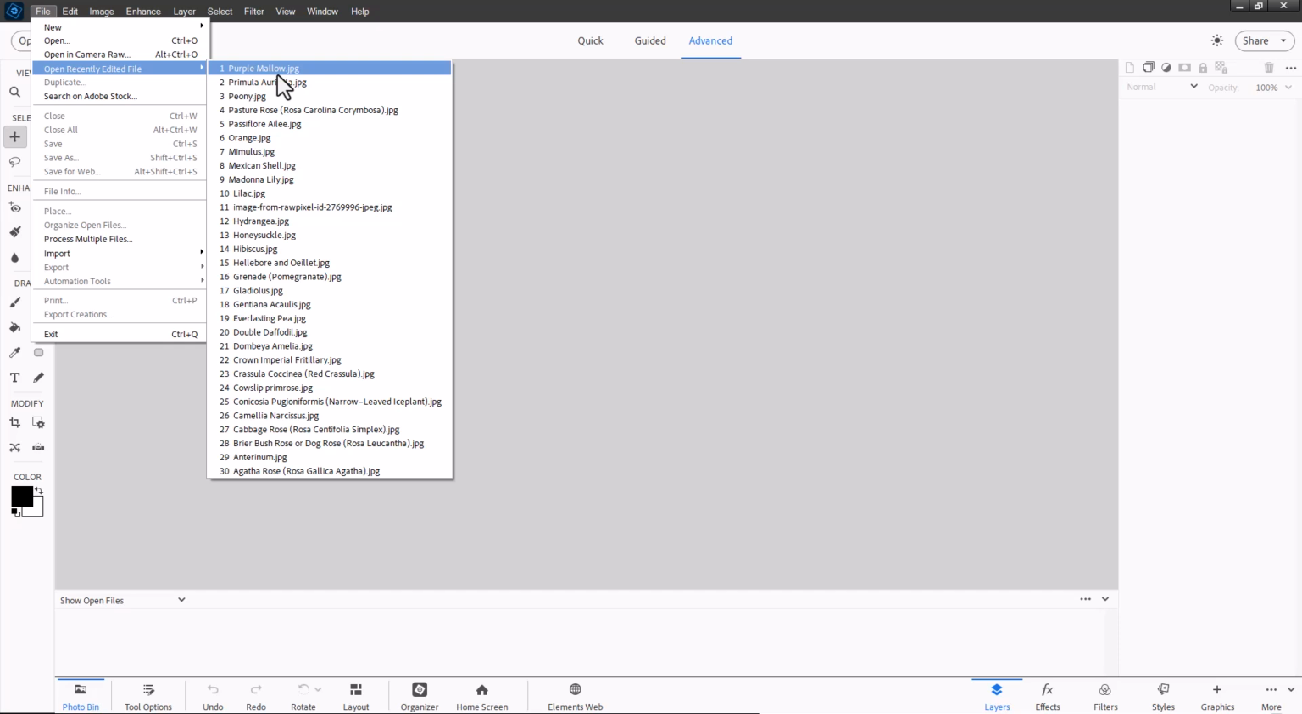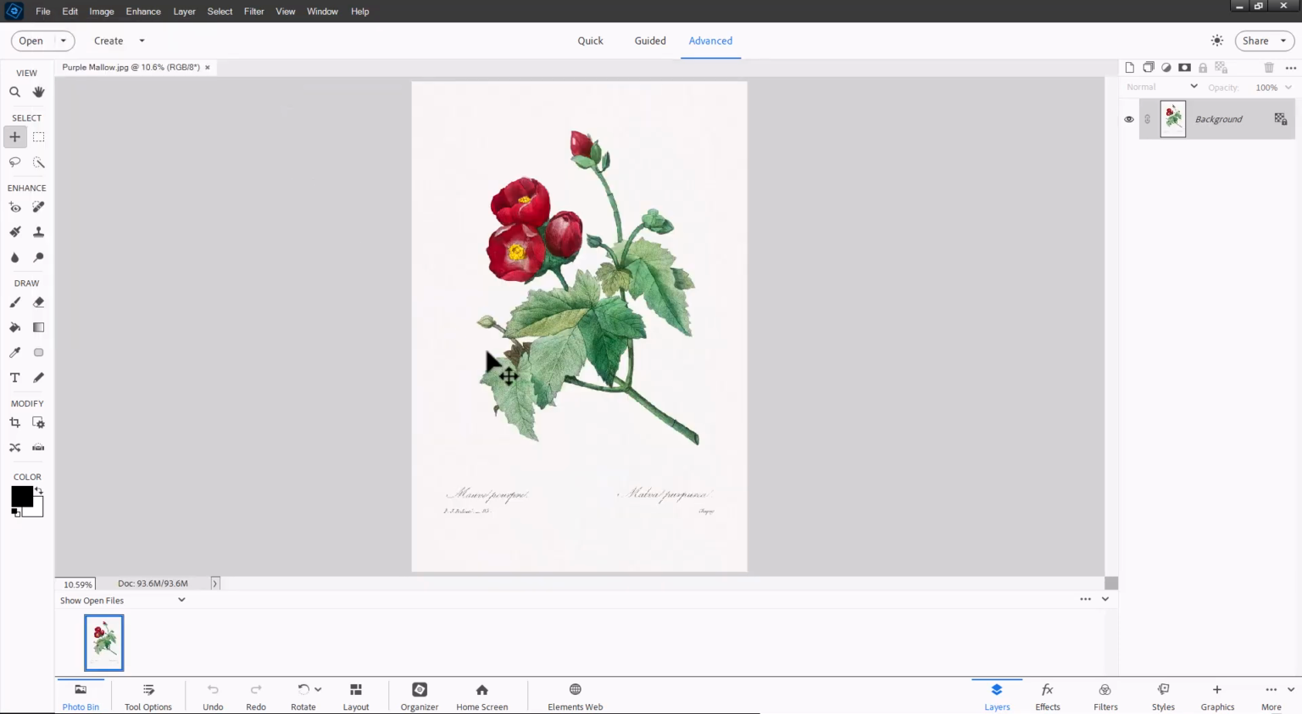Well, your list might be smaller as I have just opened nearly 30 images and 20 of them are in my list of recently opened images. So hence my list is very large.